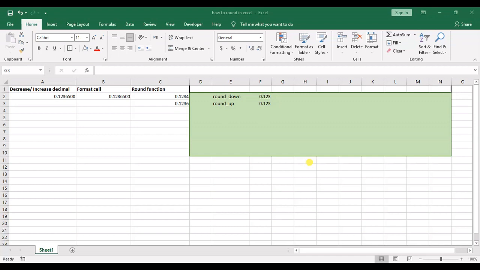How to round numbers in Excel. At first, let me clarify this whole rounding thing and explain it. Here I have round down and round up. I have the same number, and first I want to round it down.